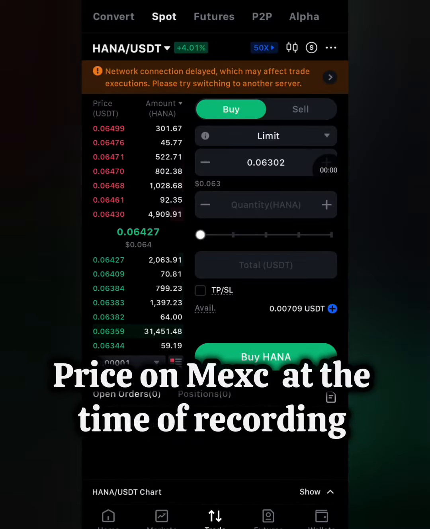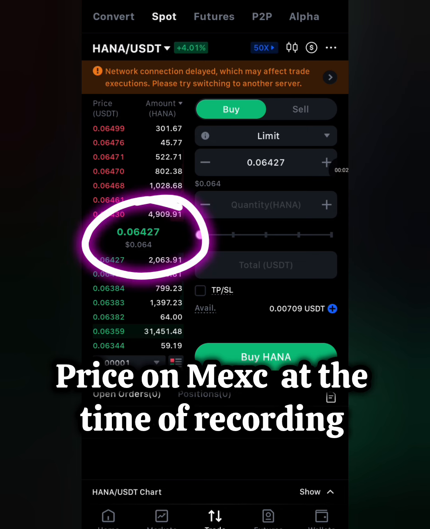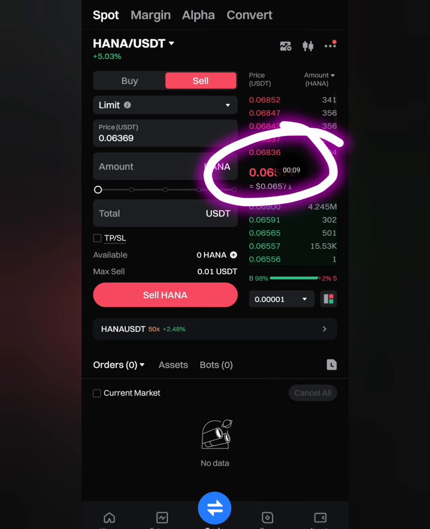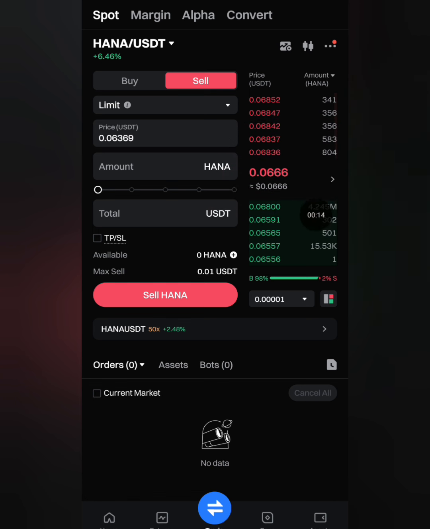All right, I'm looking at the price of this token right here on Mexc. I'm looking at the price on Gate. You can see the price on Gate is still very high. So this is an arbitrage. I will still like to try again.